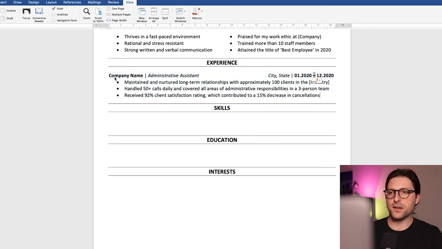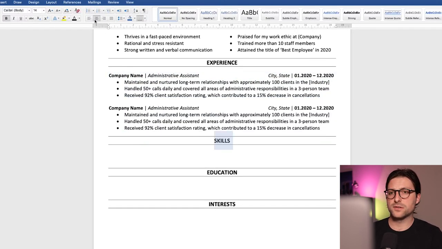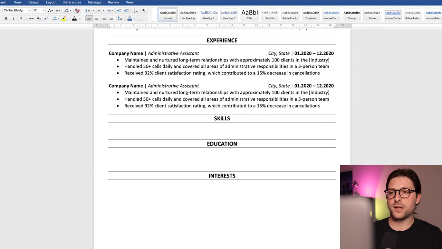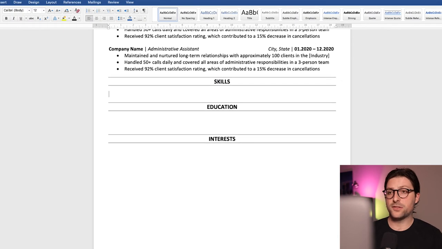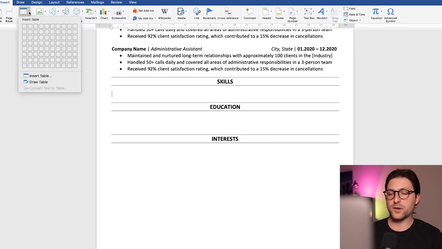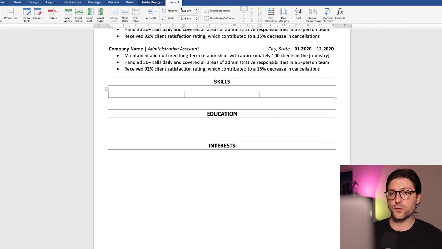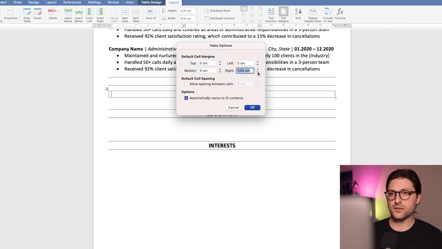Okay, let me copy and paste the whole paragraph and put the skills section a bit closer. And then we scroll down a bit. Okay, so in the skills section, we again want to include a table. So go to the Insert tab, click on the table drop-down menu, but this time we pick a 3x1 table. And of course, adjust the margins.